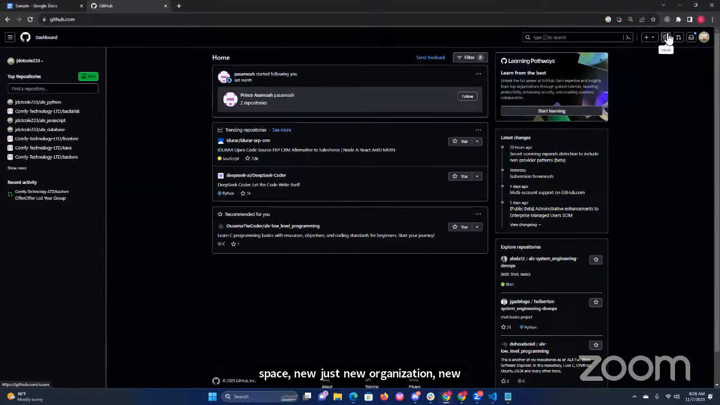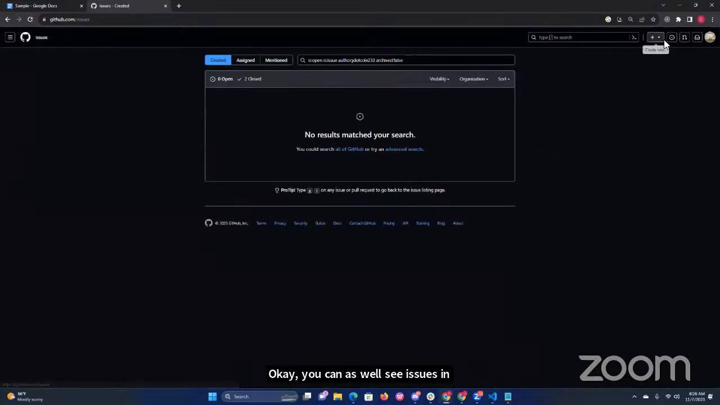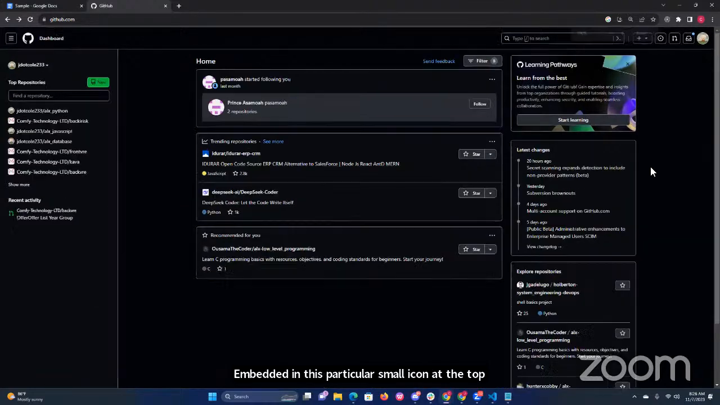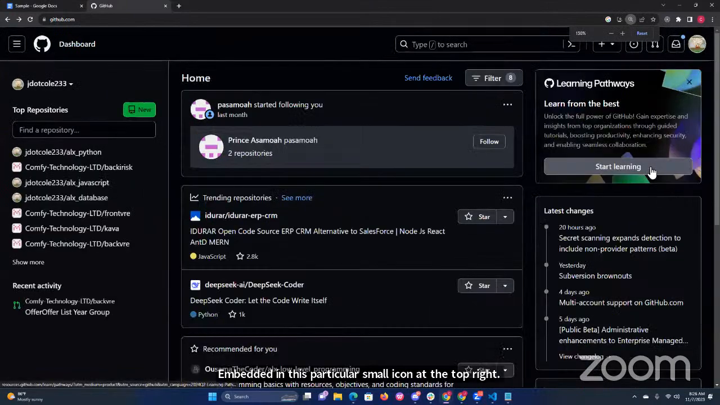You can as well see issues in here. There can be some issues that have been created that you can just click on and it comes here. But for now, maybe you might not need it. There's pull requests, then there's notifications, but also to the far right, you see your account. You see your avatar here. If you don't have an avatar, you probably see your credentials embedded in this particular small icon at the top right. So let me just make this a bit bigger for the sake of other people.